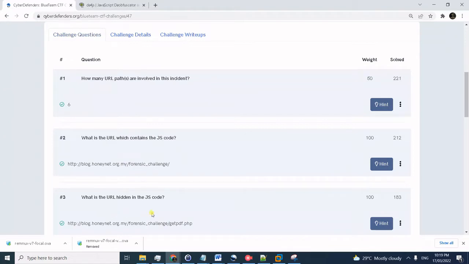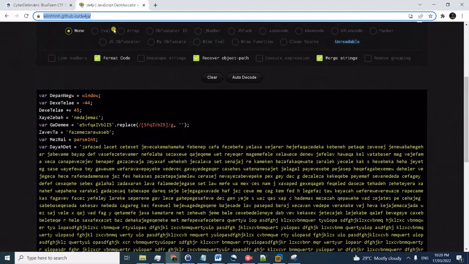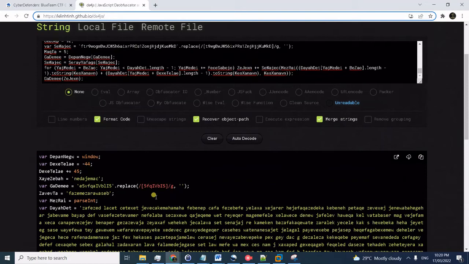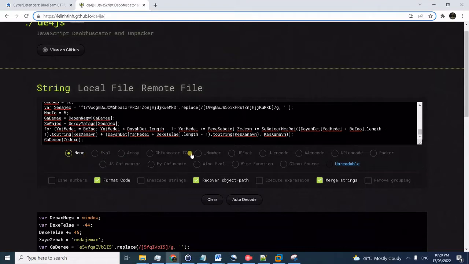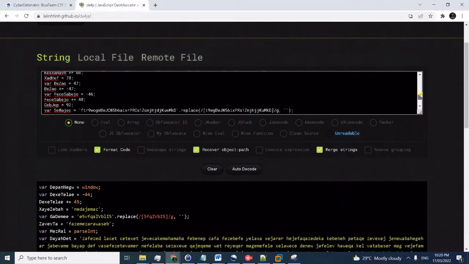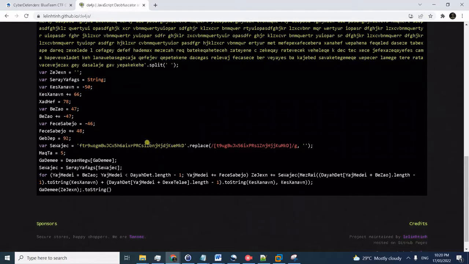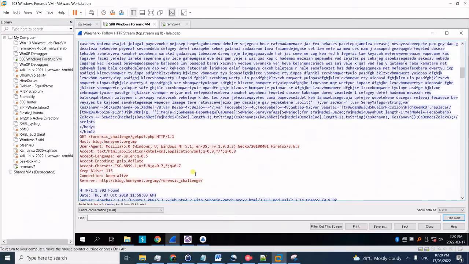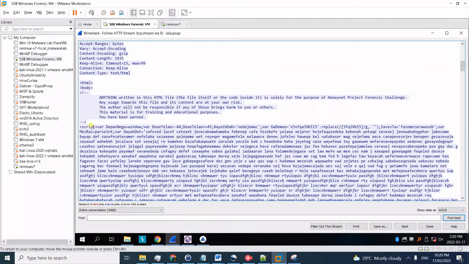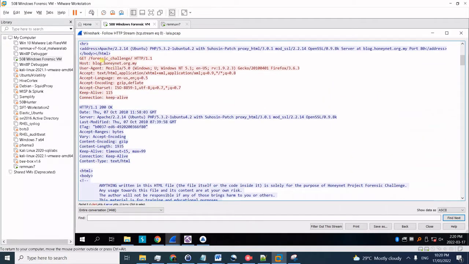Okay, next, what is the URL hidden in the JS code? The hint says to decode it using the JavaScript deobfuscator, and this is the given link in the hint. But unfortunately, I tried every option here, even auto decode, and I'm not seeing a readable URL at all. So I went back to the pcap analysis, and remember, this is the actual JS script given as a response from this request.